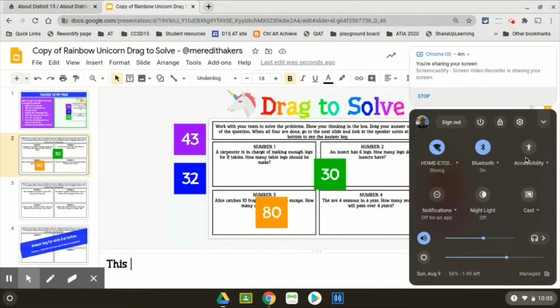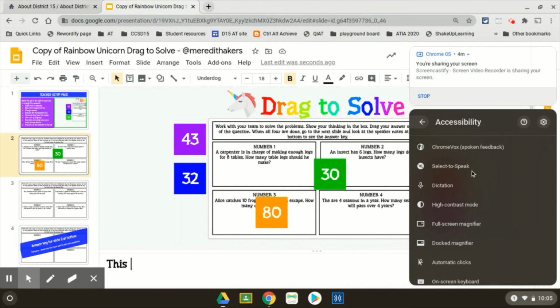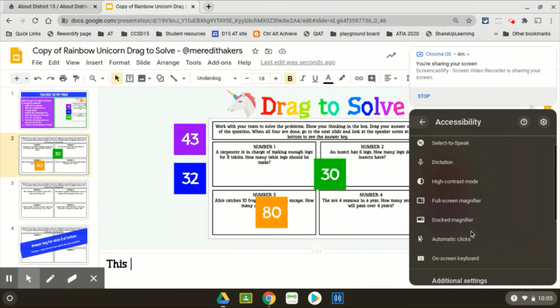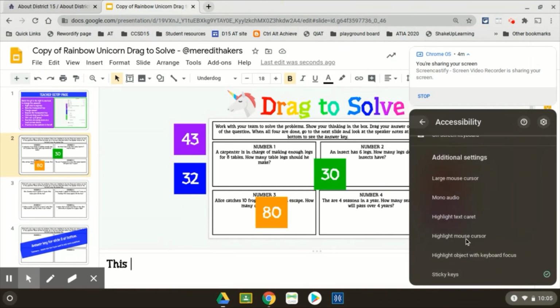All the rest of them really do exactly what the name is. You know, dictate, high contrast, give you a larger cursor, they highlight the mouse cursor. So there you go.